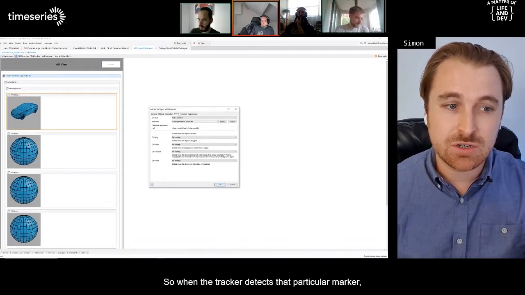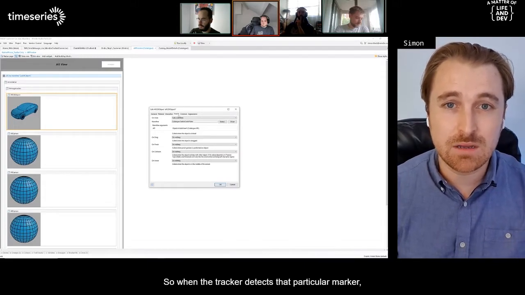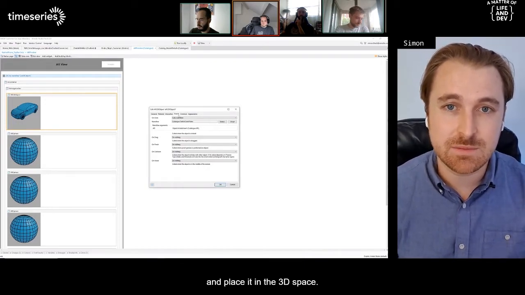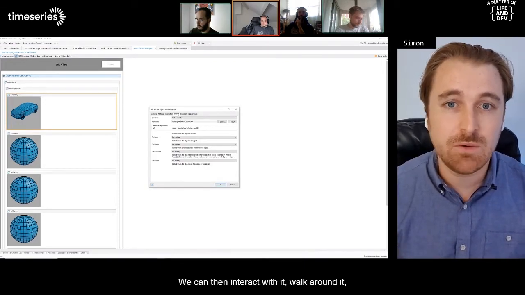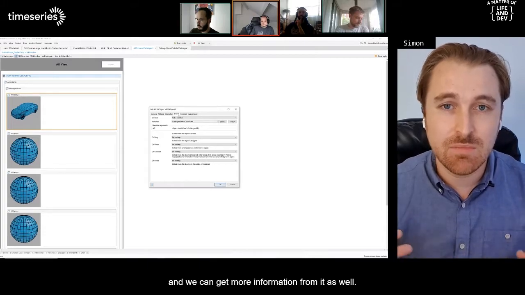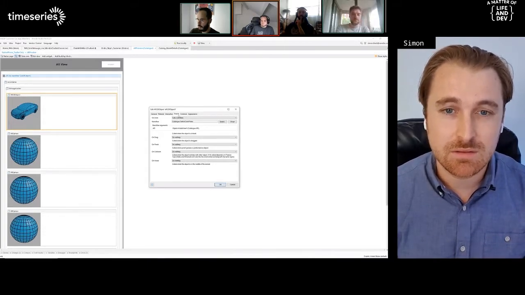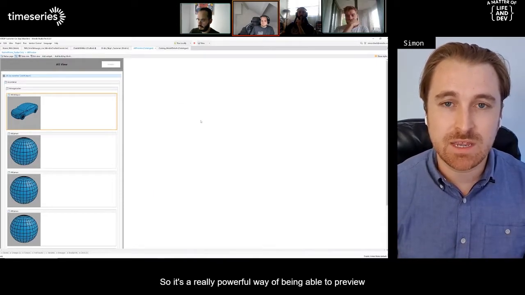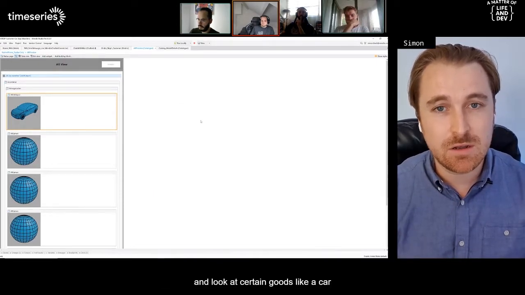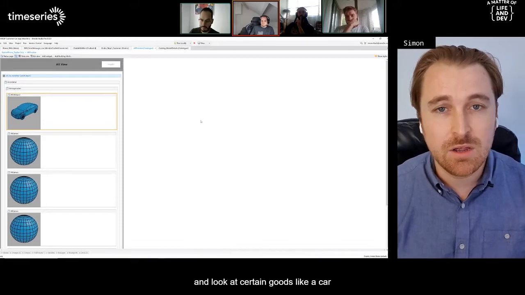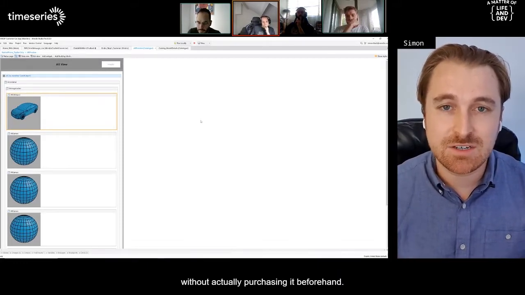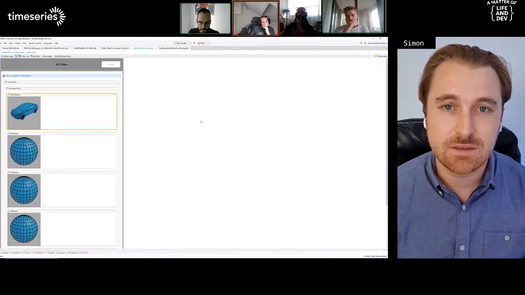So when the tracker detects that particular marker, it will take this particular object and place it in the 3D space. We can then interact with it, walk around it, and we can get more information from it as well. So it's a really powerful way of being able to preview and look at certain goods, like a car or another product, such as the light bulb, being able to interact with it without actually purchasing it beforehand.